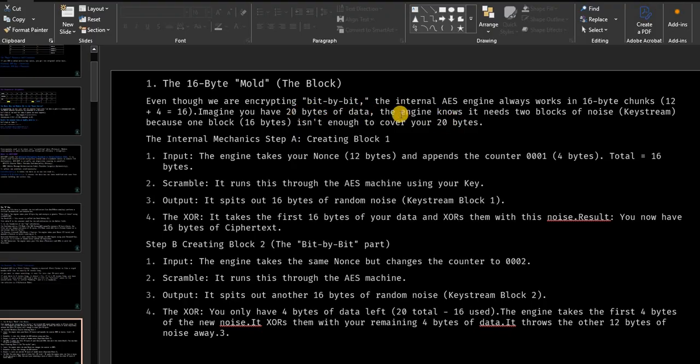of data, and the AES-GCM engine knows it needs 2 blocks of noise. Normally, in the previous mode, it divides the data into 16 bytes, and the remaining part after the 4 bytes, the 12 bytes, will be filled with padding data. Here it doesn't do that. What it does is it creates the first block with the initial 16 bytes.